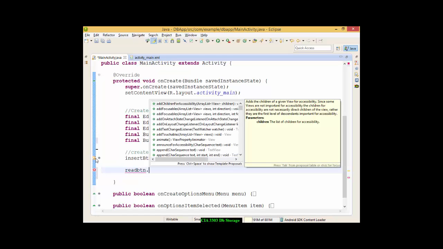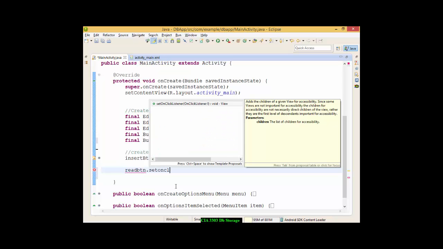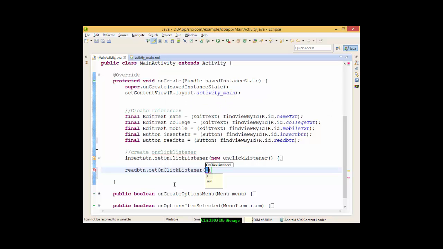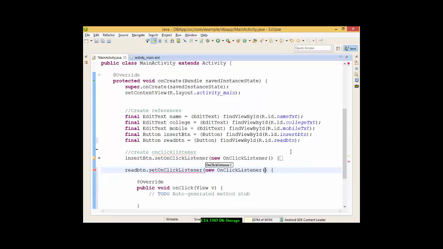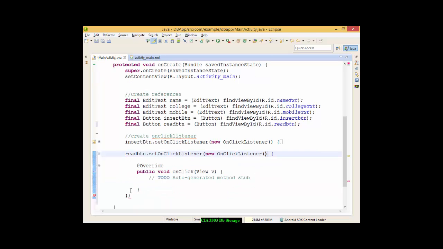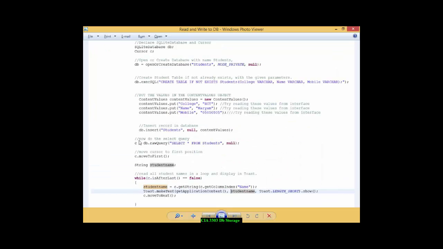So the plus minus only expands and collapses that code so that you can read and write easily. Read btn dot set on click listener. I'm showing you this to make sure you're not writing the on click listener for read inside insert. So here again, new view dot on click listener, semicolon here, and now you write those 4 lines which I have given to you, these lines.